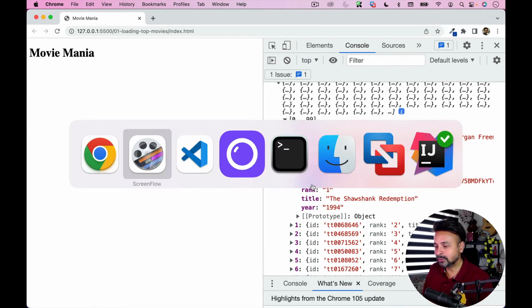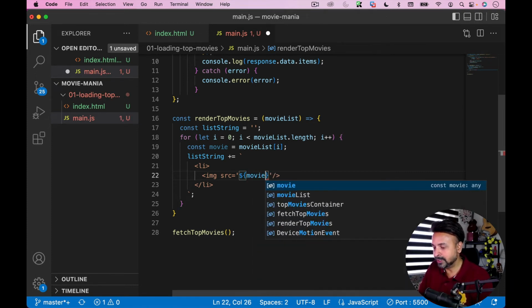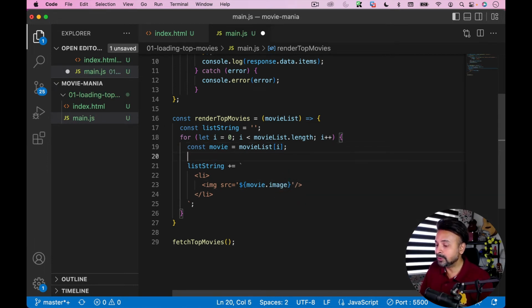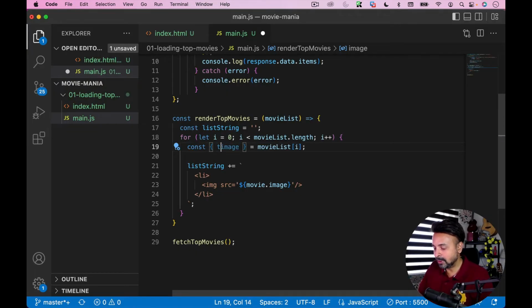So the image URL is dot image, so I'm going to use that here. Now I'm going to use my template string syntax, right? And I've got the movie dot image, something like this. Or even, I can break it down something like this. Maybe I can use the destructuring syntax, and I can grab all of those things, right? I can grab the image.